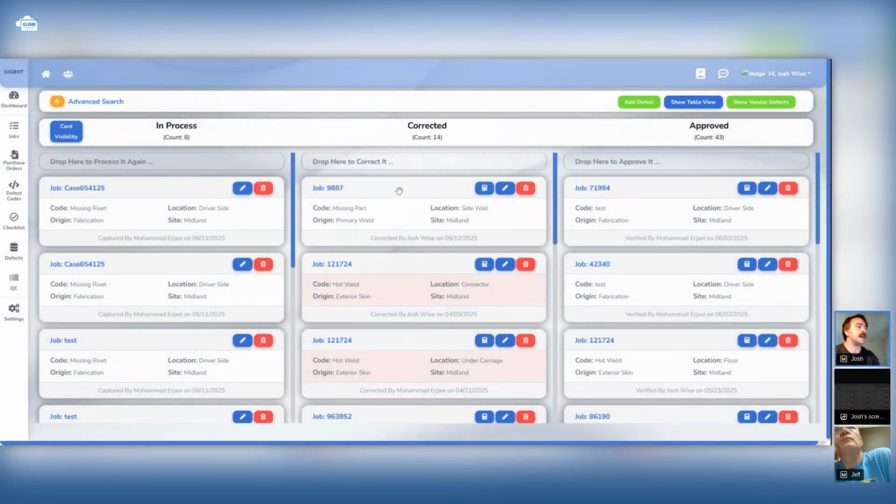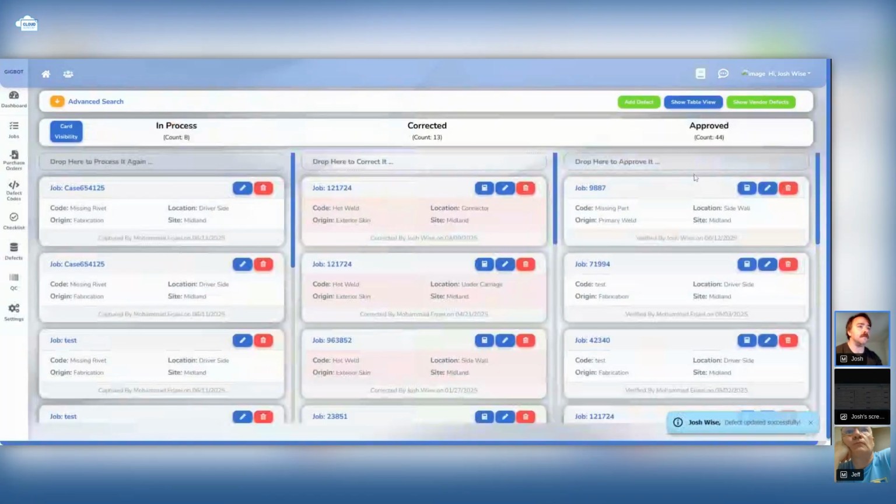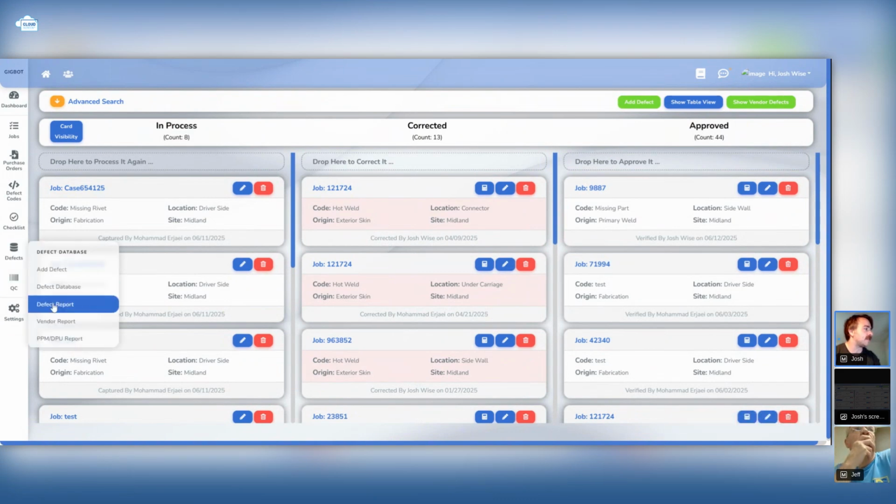And then once you're done, the quality team is like, yep, you corrected the defect, good job. They would mark it as approved. Put some more notes in here if they want. Verify. And then boom, it's been marked. So the idea is that we get real quick defect tracking. And from there, we can get metrics that come out of this. I can see my defect report.